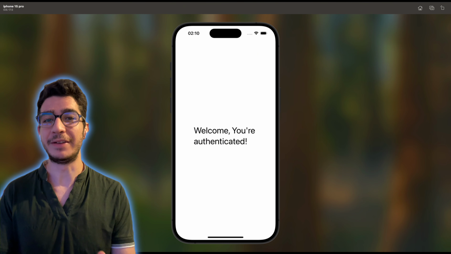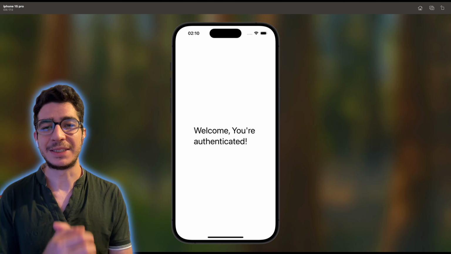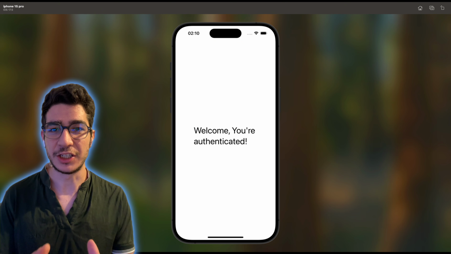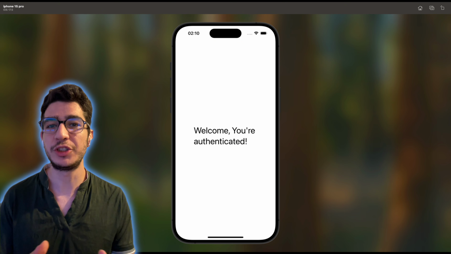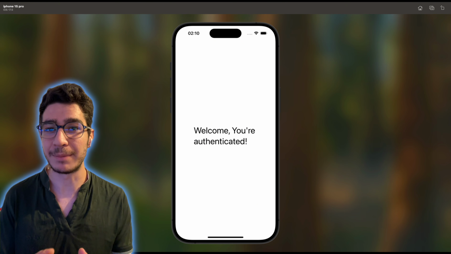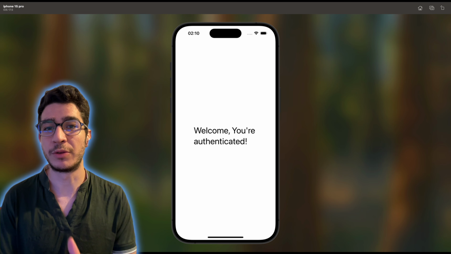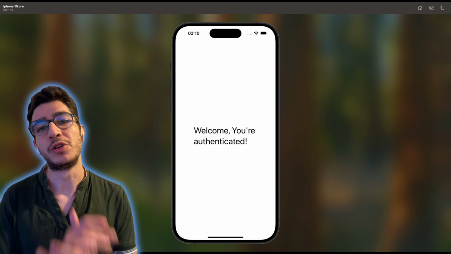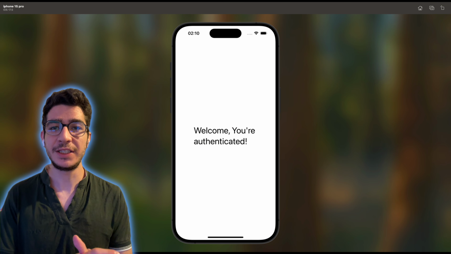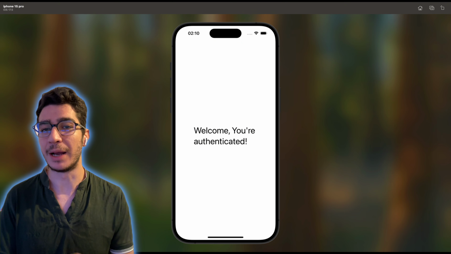And there you have it. Your SwiftUI app is now secure with Face ID and Touch ID. Congratulations! This feature will not only improve your app's security, but also its overall user experience. Your users will love the convenience and trust you've built into your app.